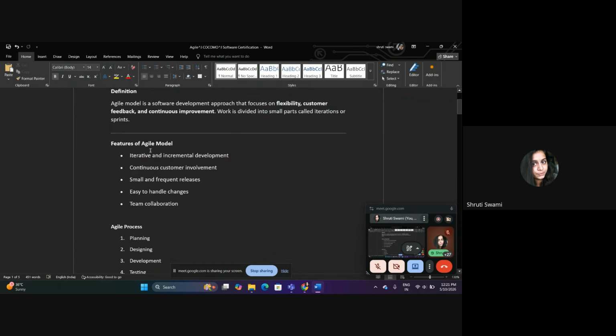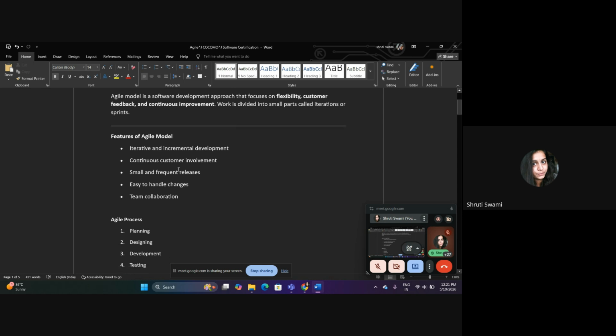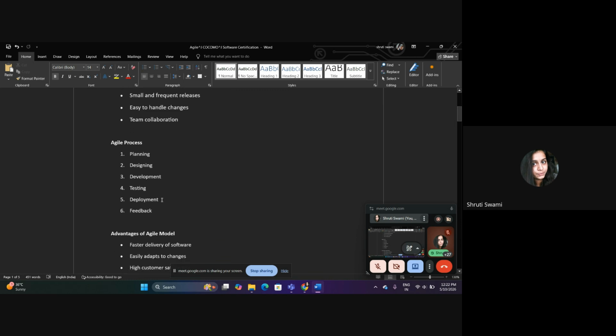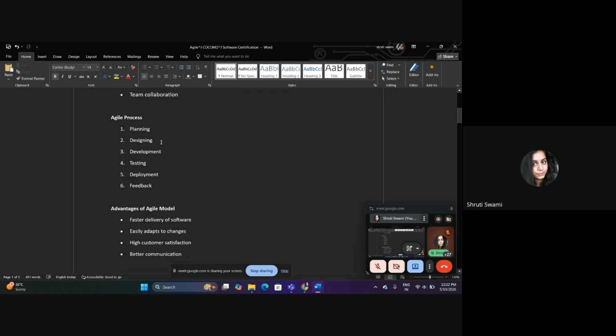One of the features is continuous customer involvement, and the next one is small and frequent releases. It has frequent releases of the software, and it is also easy to handle changes. And team collaboration is the most important feature in the Agile model. Next, here are the Agile processes, like how it is processed, or the steps.